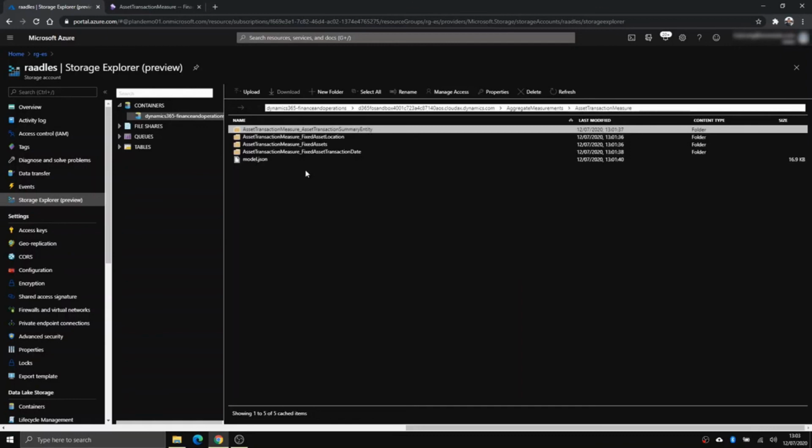Just FYI, this is in CDM, or Common Data Model, format. Just search Microsoft docs on Common Data Model if you want to explore further, or let me know if you have any questions in the comments below. But that's basically it for this video.